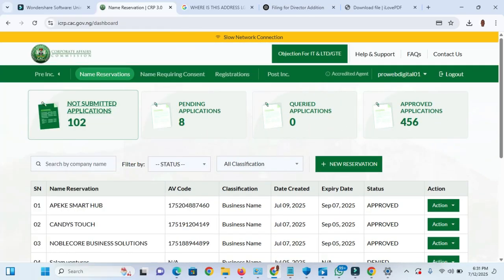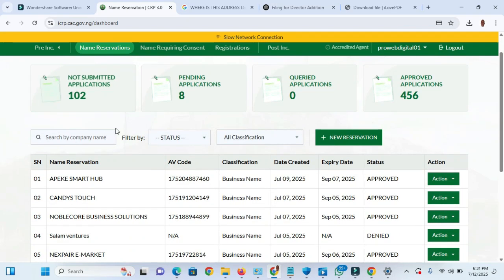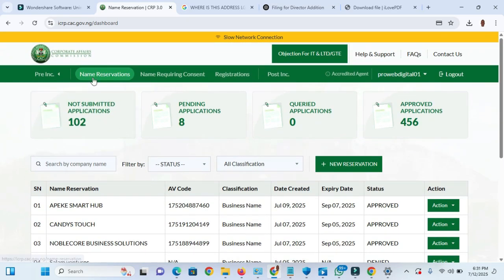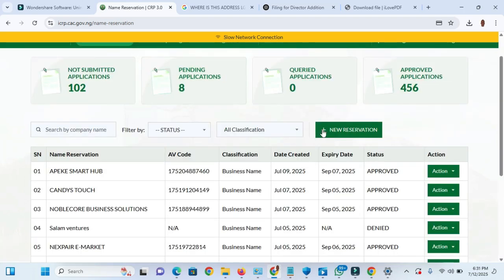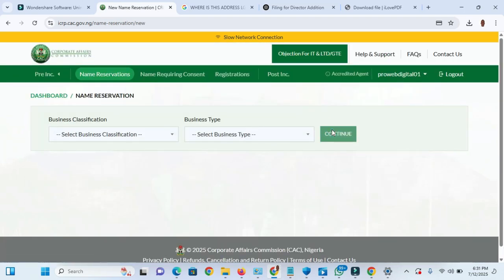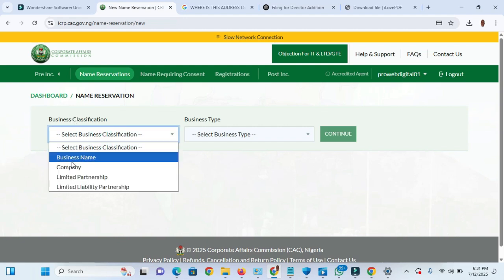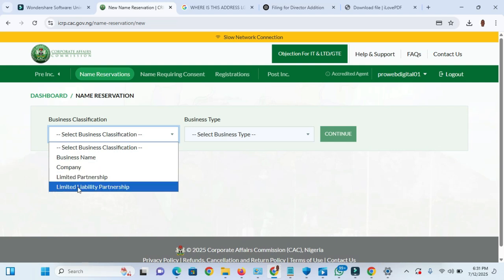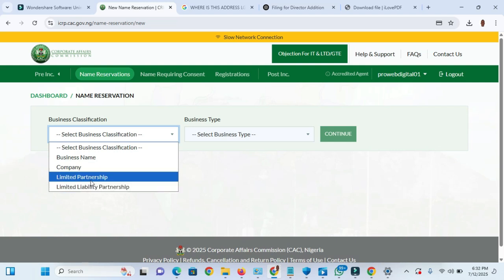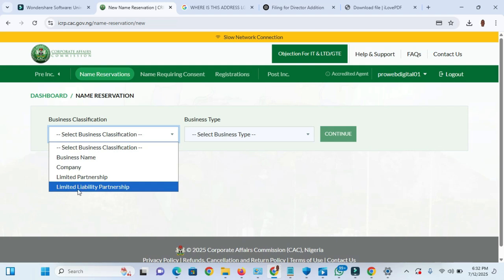Now, for the pre-incorporation portal, for you to apply for name reservation, you need to click on this menu here, which is name reservations. You click on it, then under new name reservation, you select this. You can see the business classifications. You have business name, company, limited liability partnership, limited partnership. Then the last one is the limited liability partnership.